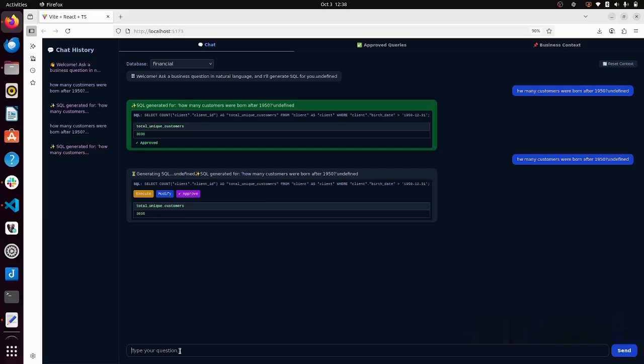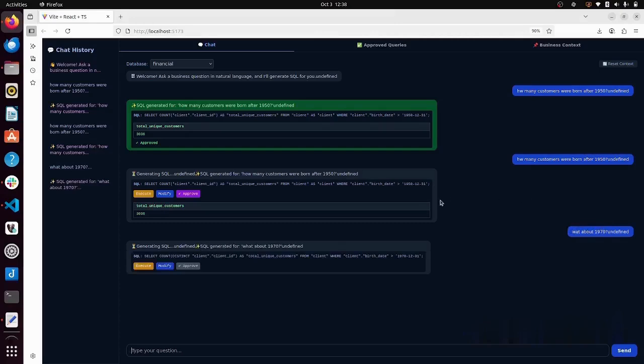So let's ask a follow-up question. It should consider the previous context, since I'm not giving the full information in this query itself. So it should generate the SQL query based on the previous information I have given. And we can see that it has generated the SQL query.